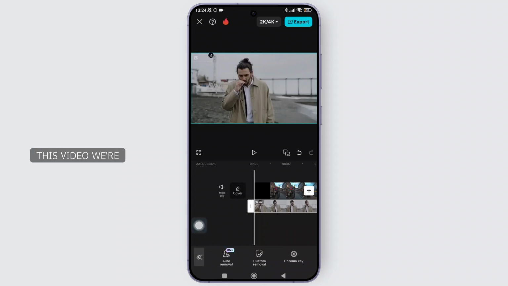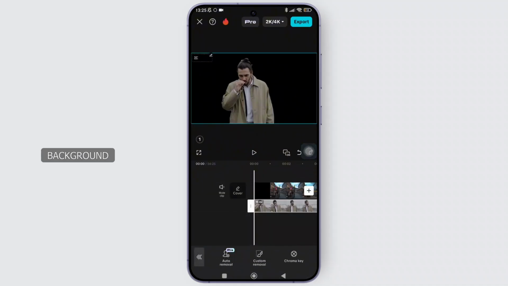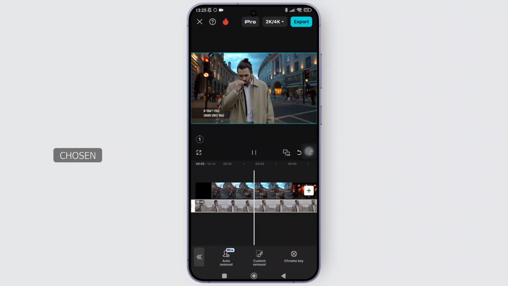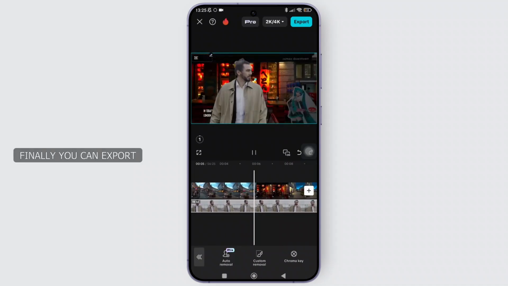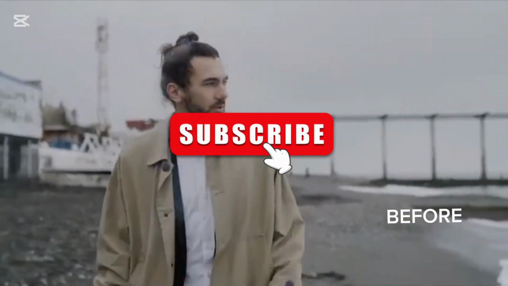So in this video we're gonna tap on auto removal, and after tapping on that, the CapCut will remove the background from your main video, leaving only the subject in front of your chosen background. And finally, you can export your edited video to your photo gallery and share it on social media.